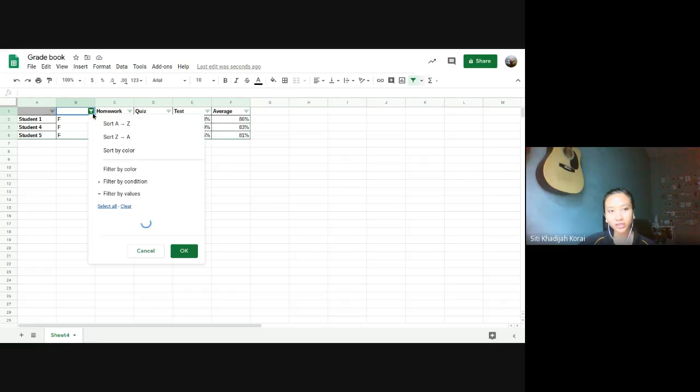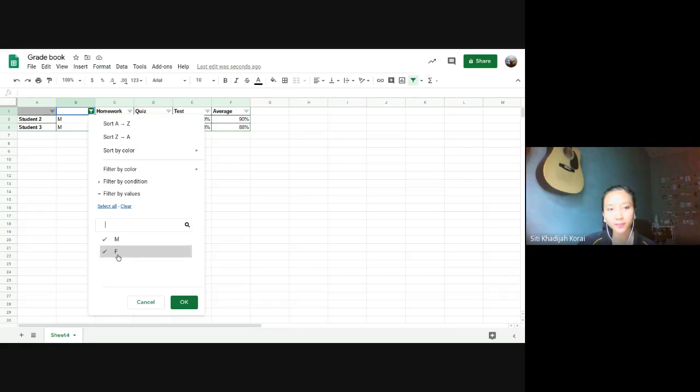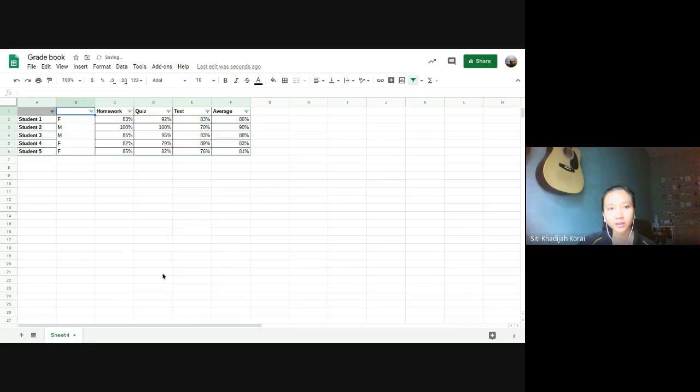So let's go here. If I choose M, tick on M, press OK, it means that only my male students will appear on my screen. So now I have student 2 and 3 only. And if I choose both, both male and female will be back on the list.